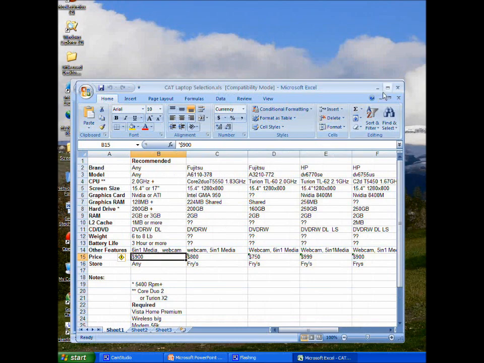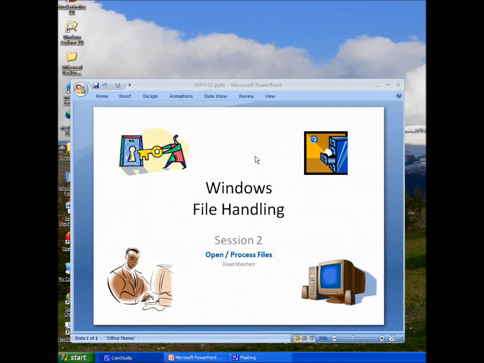So the two methods are to use the file system and go to the file and let Windows open the appropriate program to process the file, or start with the program and go find the file that you want to process with that program.